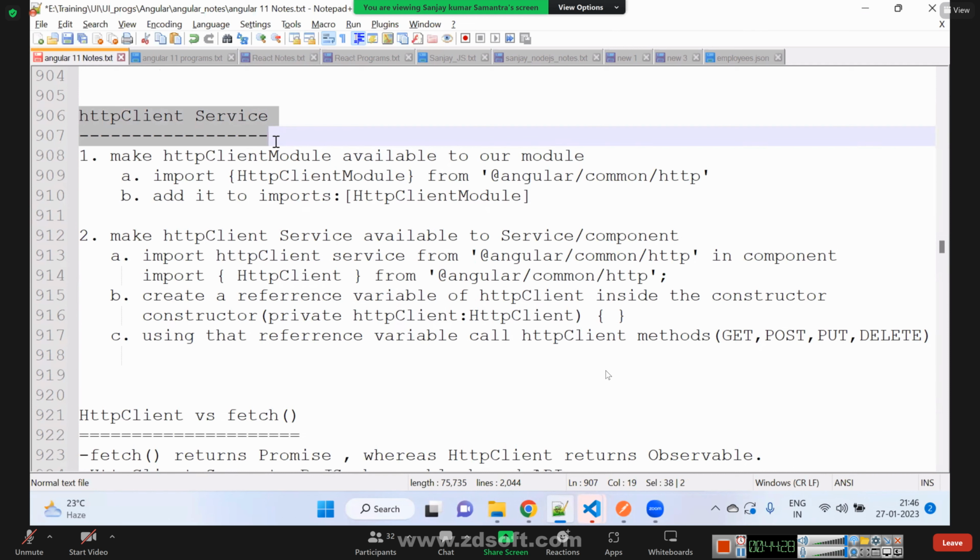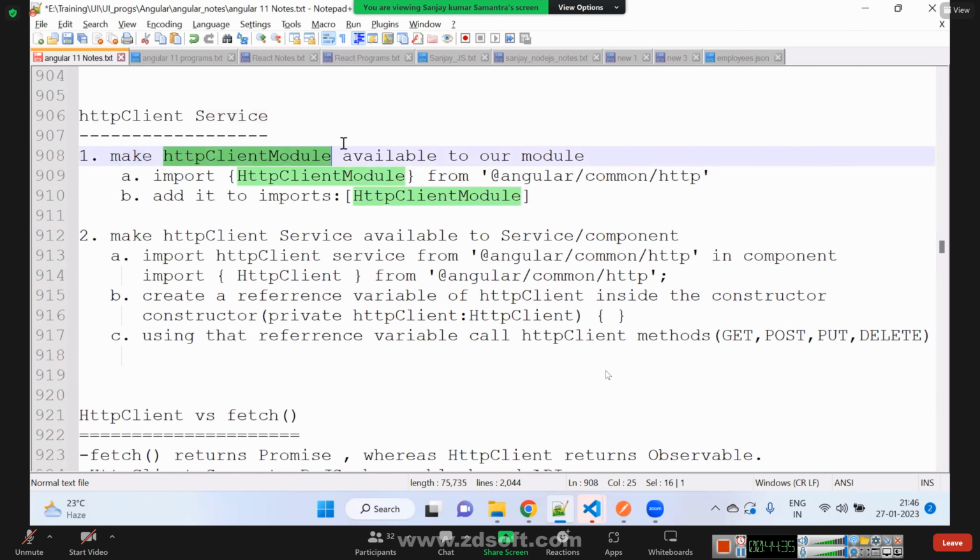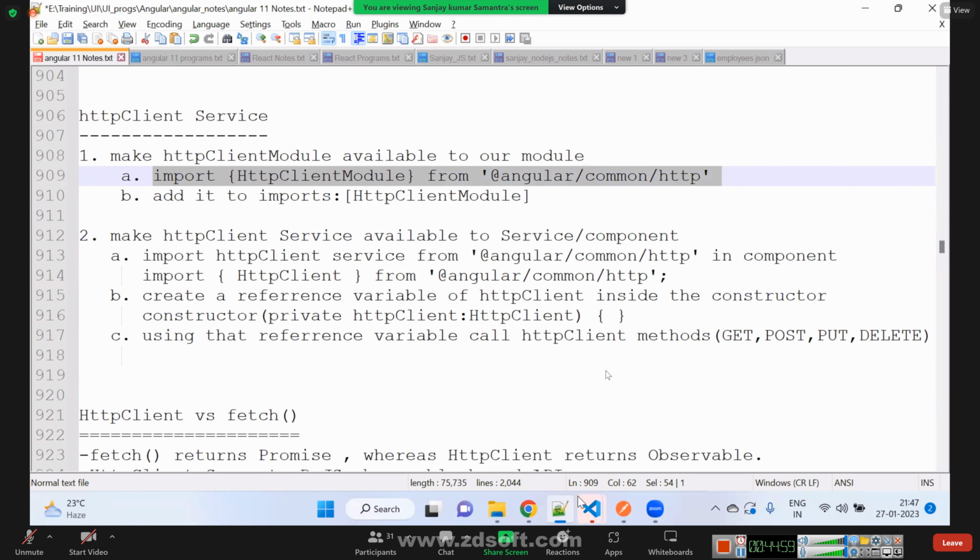To do that, we need two things. First thing is, make this HTTP client module available to our module. If you want to use HTTP concept, first of all, we have to make HTTP client module available to our module. Import HTTP client module from @angular/common/http. This line we have to add in our app.module.ts. This is very first point.